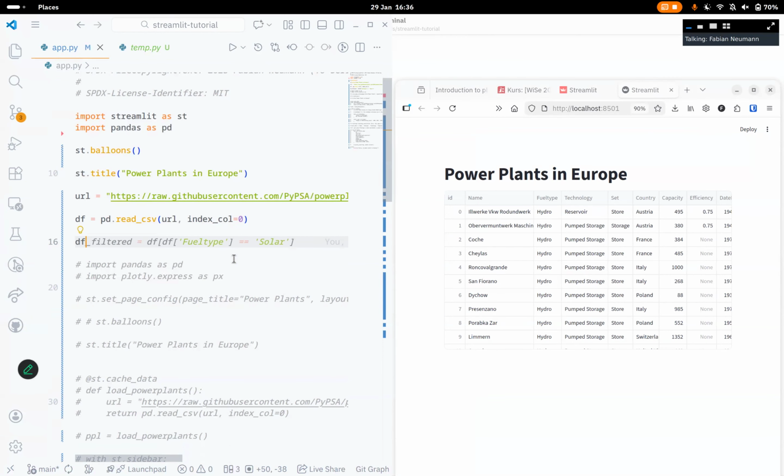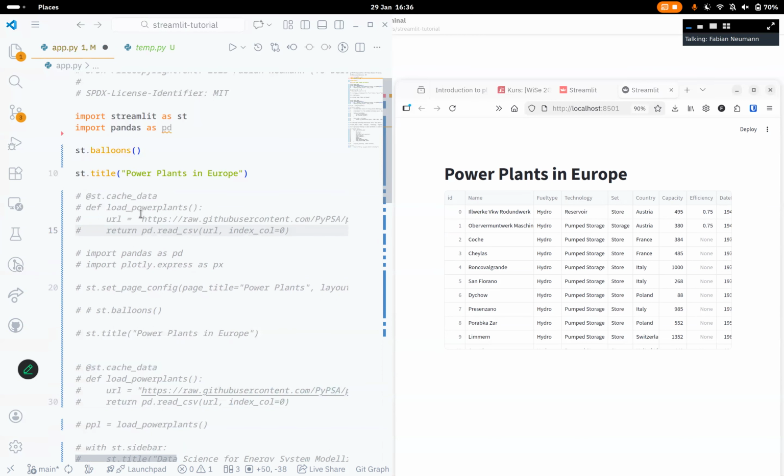And the problem here is that it takes a moment because with every re-execution, this data frame is re-downloaded and reloaded and presented. So what Streamlit provides is that for recurring tasks that are always the same, we can cache data. So we can take all our data frame handling and put that inside a function called load power plants, where we do exactly what we did previously and annotate that with this add syntax that this is data to be cached.